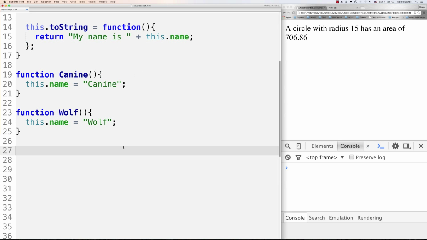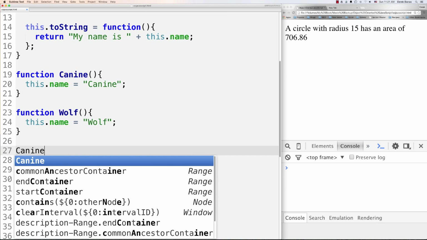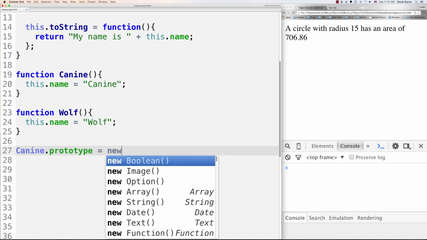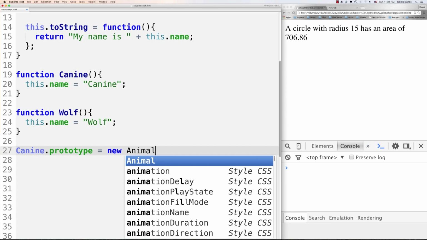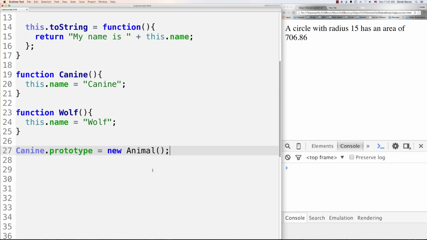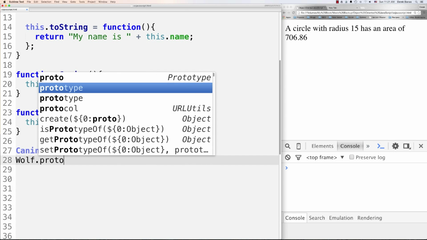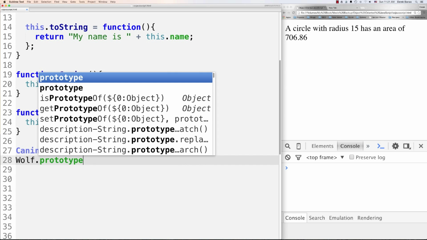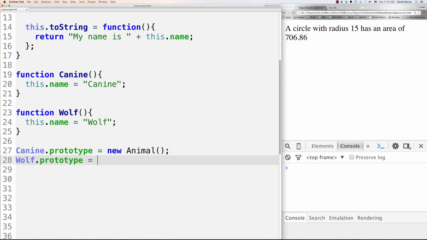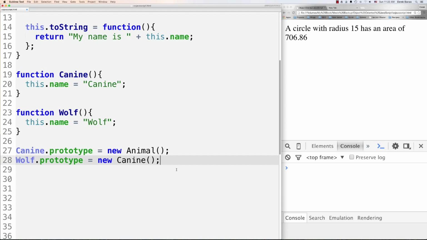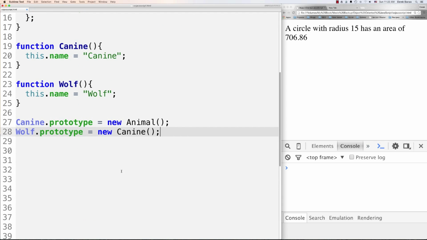Now if I want to overwrite the prototype for canine and wolf, what I'm going to do is just go canine is, and then go prototype, and assign it to the animal object. Okay, so now the prototype is actually an animal object. I'm going to also do the same thing for wolf, and this is going to give us the ability to create, well, it's not multiple inheritance, but it's different levels of inheritance. And in this situation, it's going to get the canine object assigned to that prototype.